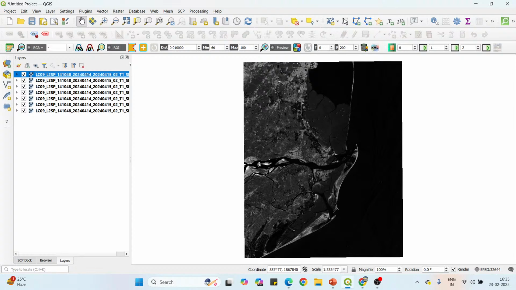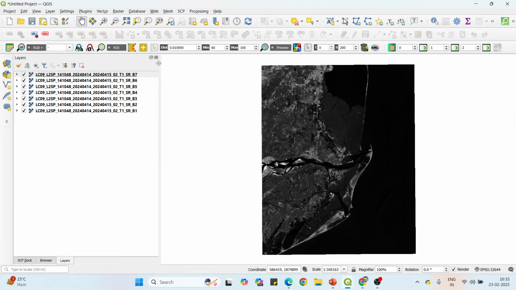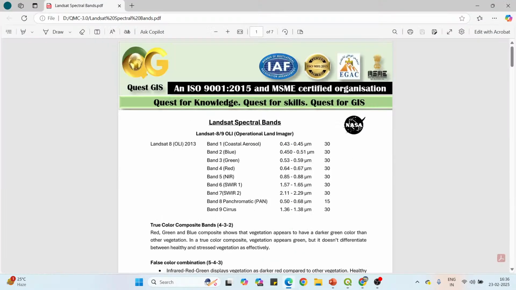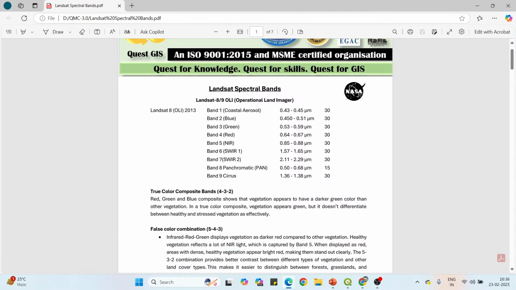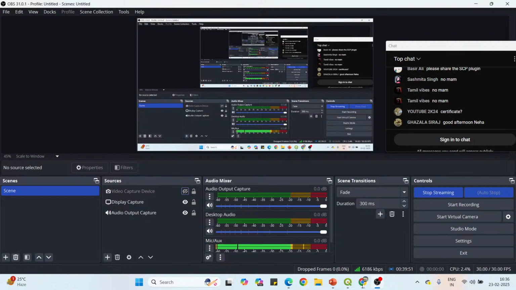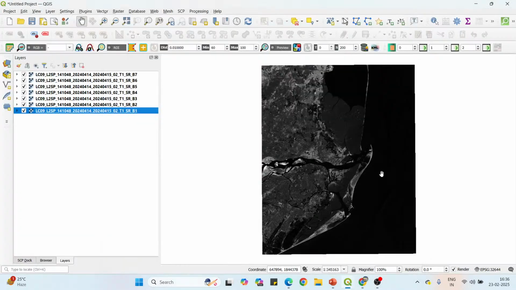Now I think the entire screen is visible to all of you. These are different bands. If I expand it here, you can see B7, B6, B5, B4, B3, B2, B1. So what are these B1 to B7? I'll provide you this document here. For Landsat 8 and Landsat 9, for example band 7 is your short wave infrared, band 5 is our near infrared, and these are the wavelength ranges that each band captures in Landsat 8 images.